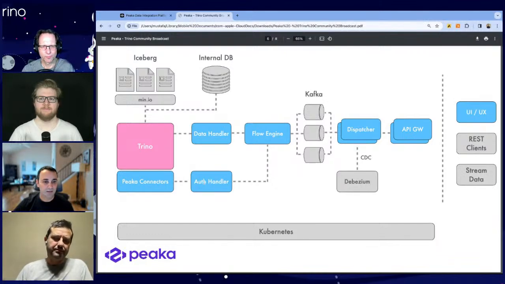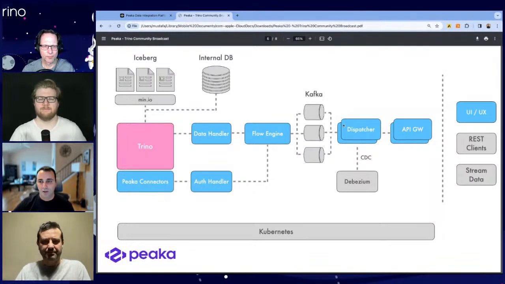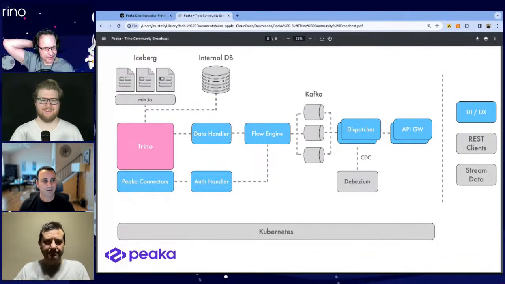We have auto handlers for connectors, which are also handled by the Flow Engine. And since we are serving many clients, and just mapping those Kafka queries is not very easy, we implemented a dispatcher layer, which is also scalable and works with Kafka as well. We handle most of the token-based authentication and API mapping, and also multi-tenancy and other things, on the API gateway.